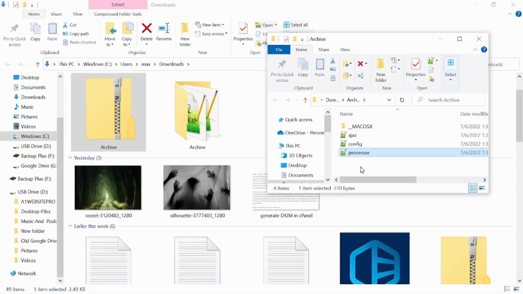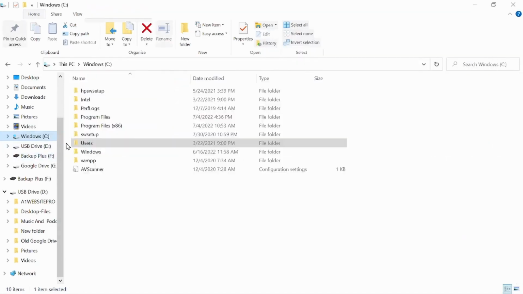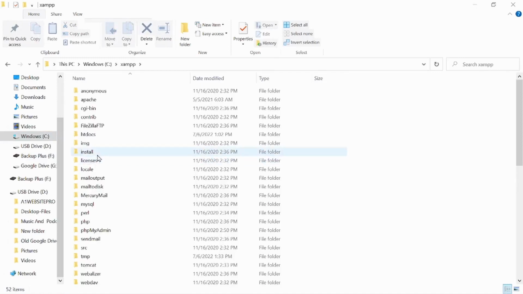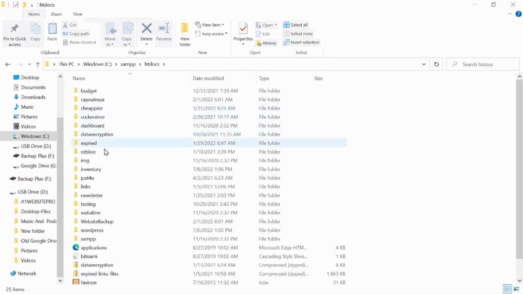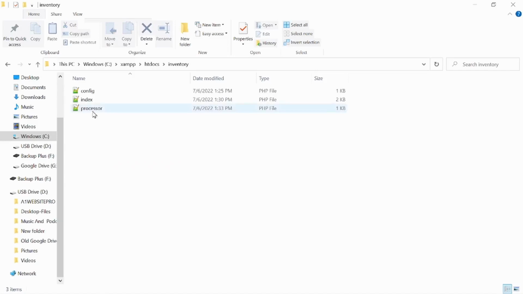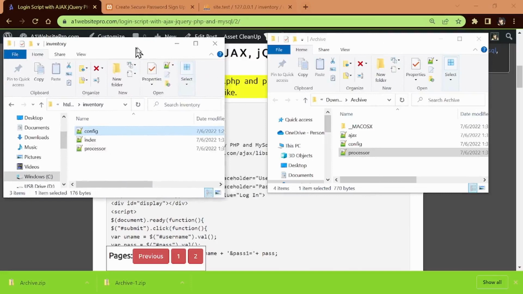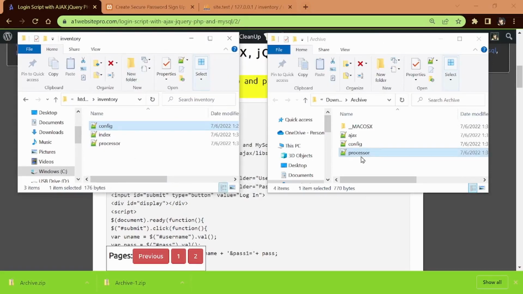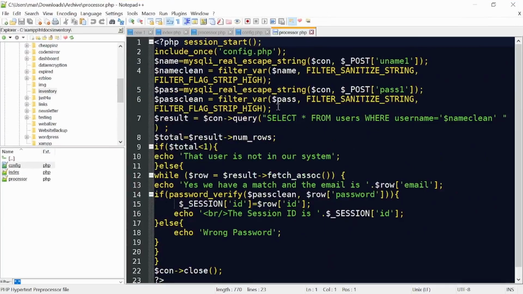Now, the only thing is I can't be dragging and dropping these things into the new folder, because on our XAMPP server right now, we already have those exact same things labeled. So what I'm going to have to do is come here to my htdocs, inventory. You see, we already have a processor file. We already have a config file. So what I need to do is compare these two side by side. I need to take the information out of this processor. I just double clicked it and brought it up on my notepad.